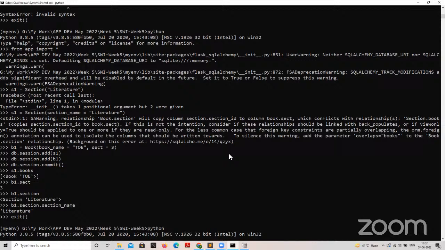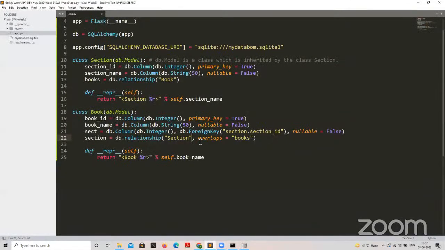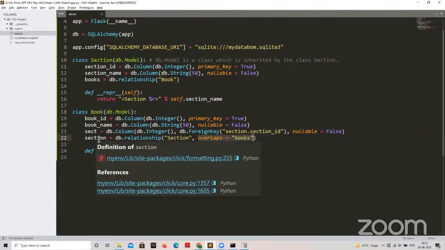So something bad is happening, but this is not an error. Nothing is getting exploited or spoiled in the database, so that is not an error. Okay, so you either find a solution to this or suppress this warning. To silence this warning, if you read this, add a parameter overlaps equals to books to the book.section relationship. So I went back to code and I added overlaps equals to books in book.section.